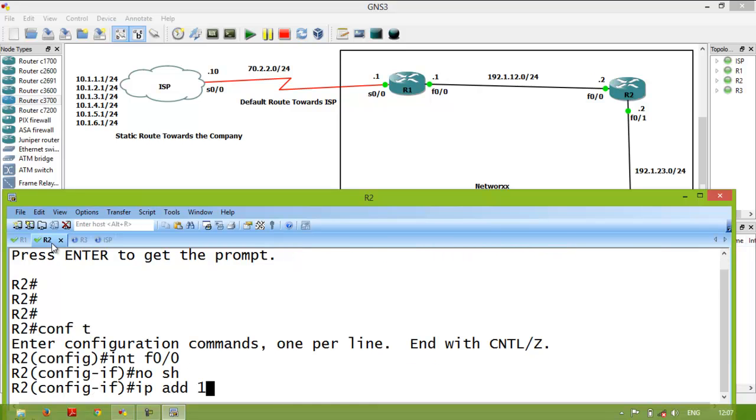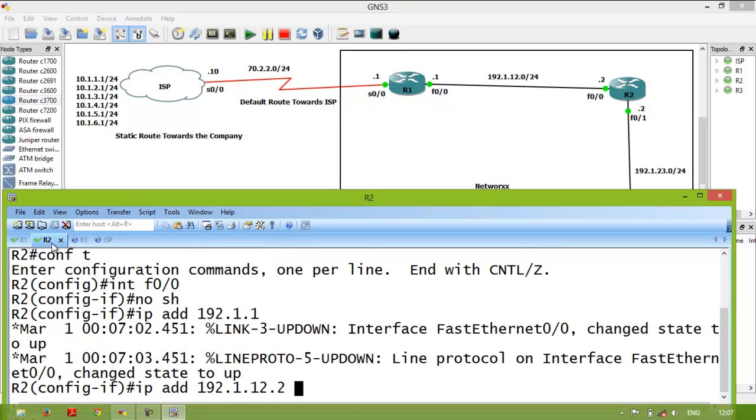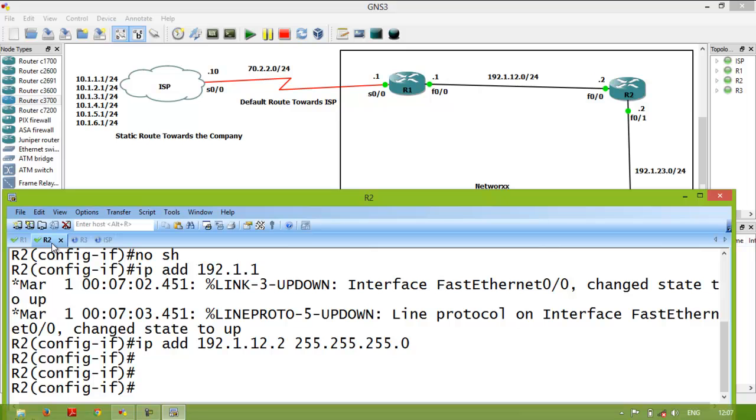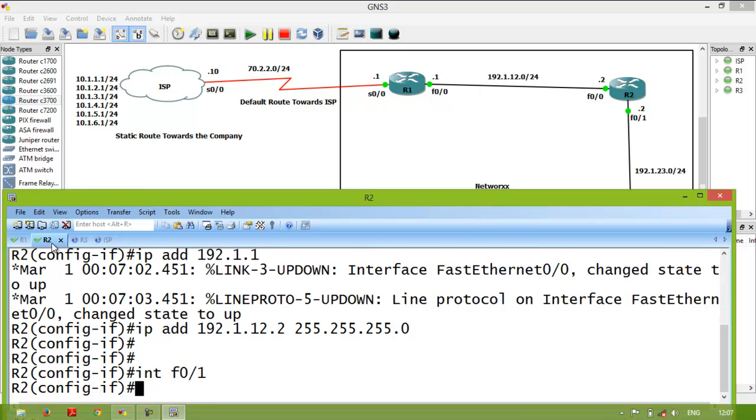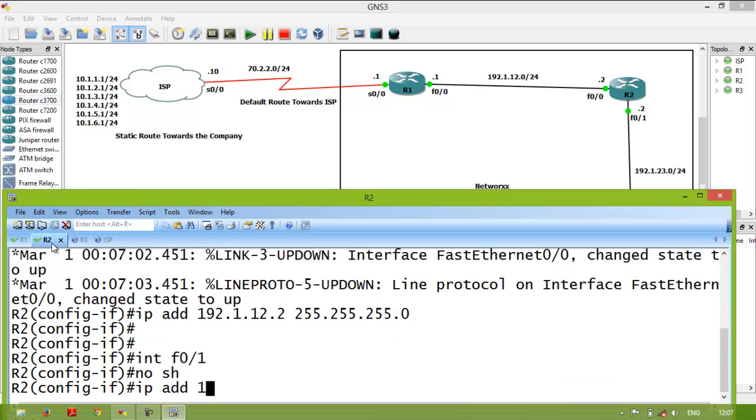IP address 192.1.12.2. Okay, 12.2. Okay, 2.2. Okay. Right. Interface F0/1, 192.1.23.2.